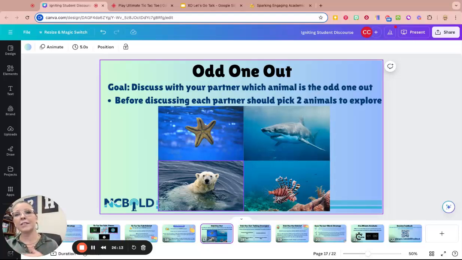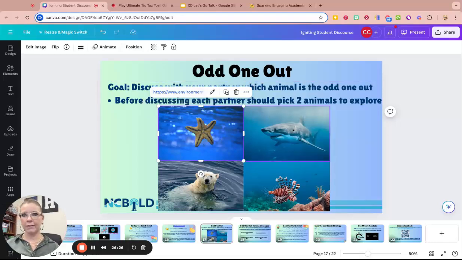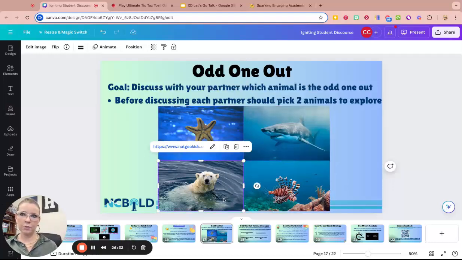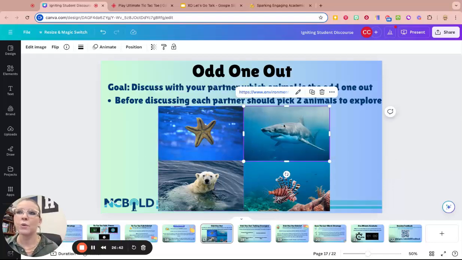So if I were to facilitate odd one out with you guys, I would put you in small groups or in pairs, and I would have you try to think through what animal is the odd one out and why. And so each of these animals does have a support resource that you can learn more about them. But your goal in talking with your partner or your small group is to figure out, what would you pick? Would you pick, I think this is a lionfish, a polar bear, a starfish, or a shark? Which one would you say is the odd one out and why?